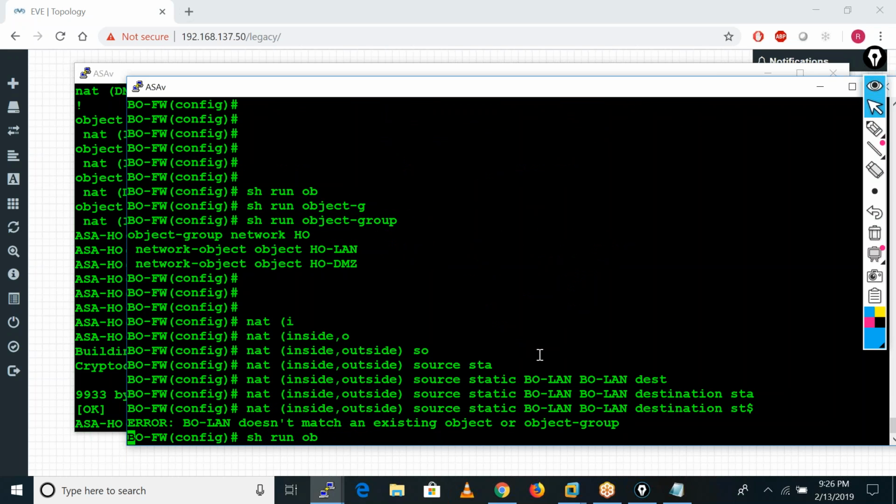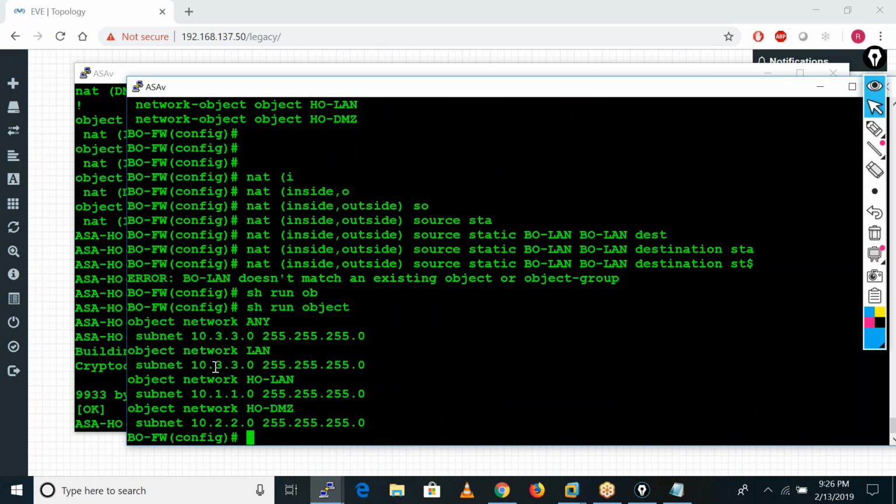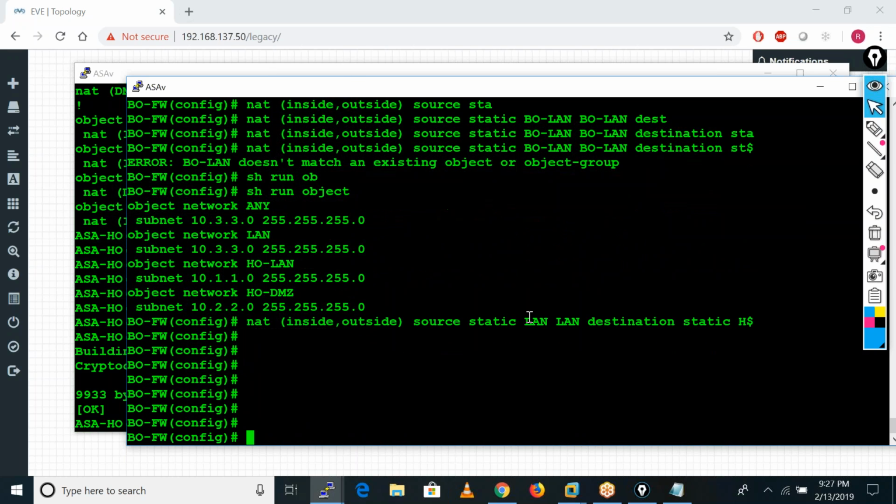Let me run object. Yeah, I have used only LAN here. Okay, that is the issue. What I'll do, I'll just remove the BO from there and use LAN only. Okay, so now we have written this.